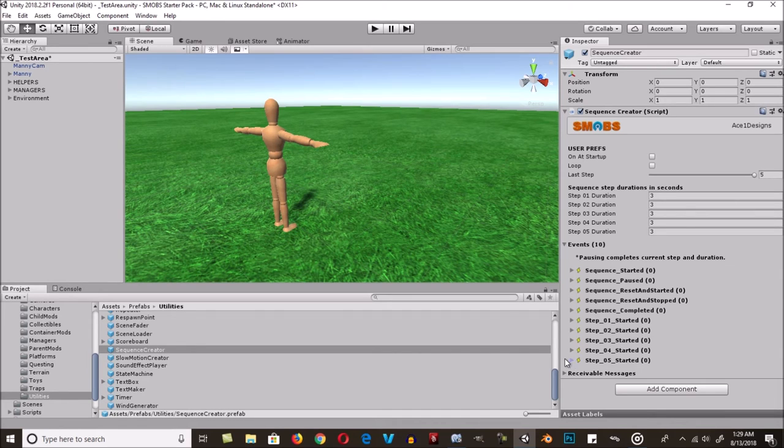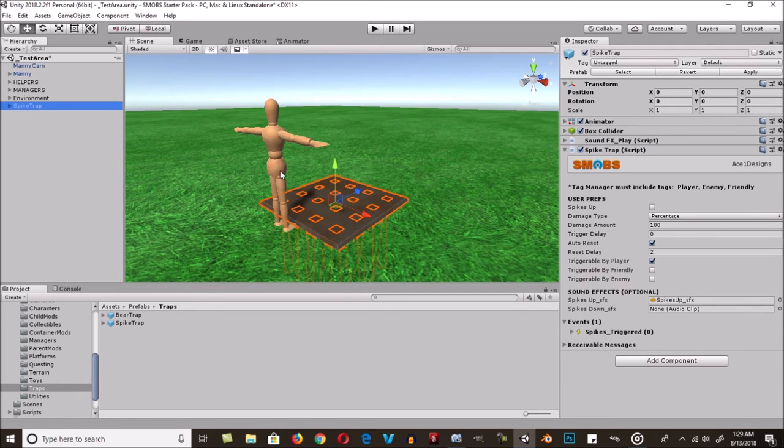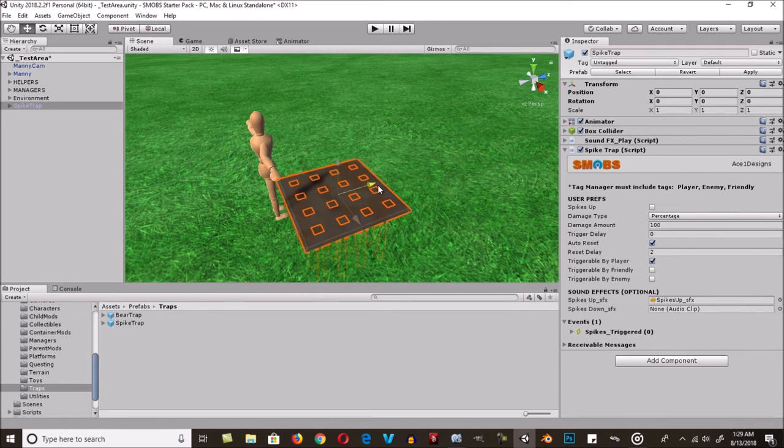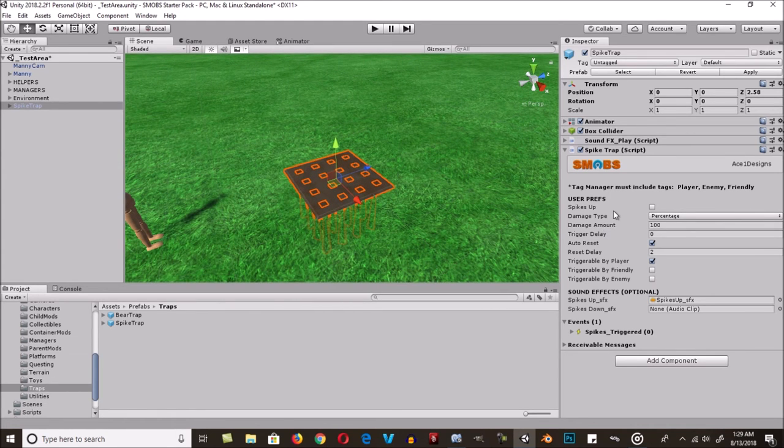I'll give you a quick demonstration. Let's use the Sequence Creator to control when some spike traps are up and down. I'll navigate to the Traps folder and drag a spike trap into my scene. With the spike trap selected, I'll make sure Auto Reset is checked, and I'll change the reset delay to 1 second. I'm also going to uncheck the Triggerable by Player option. That way we can stand on the spikes when they're down without setting them off.